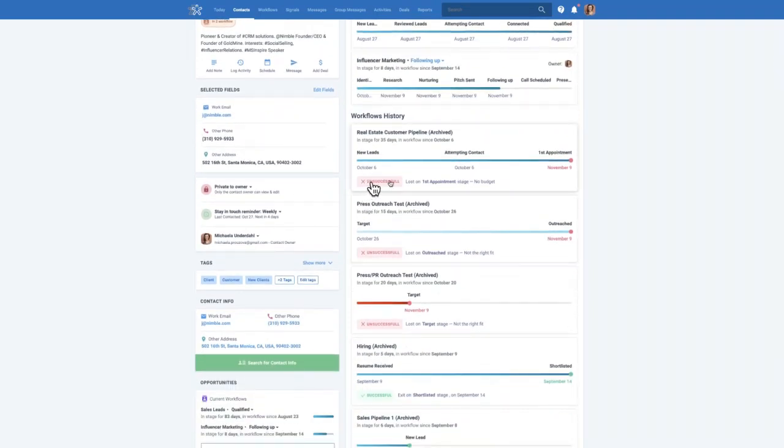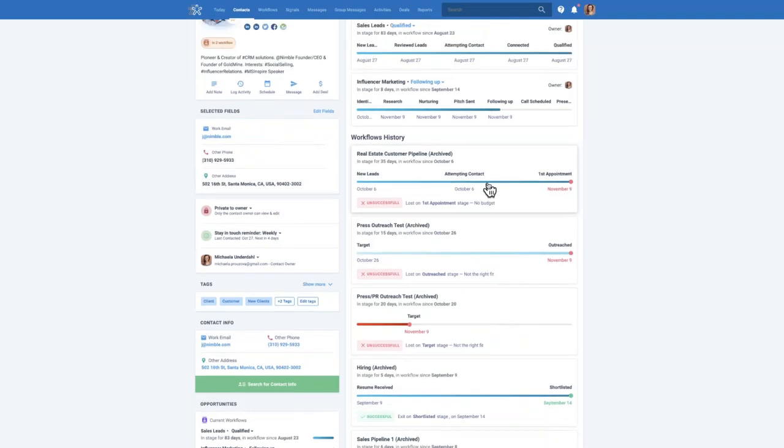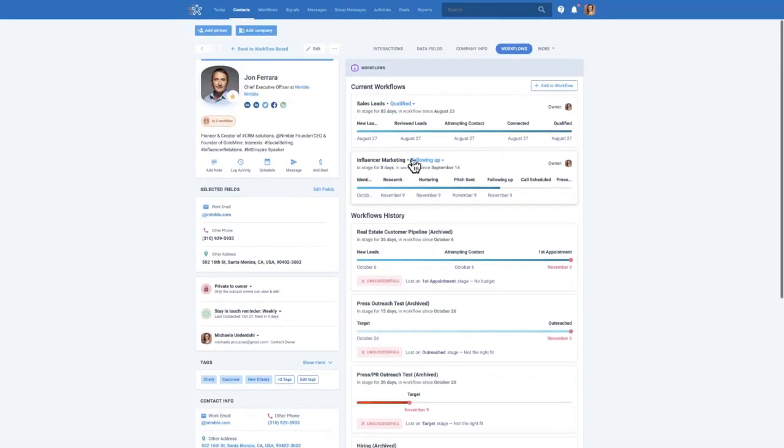Also, he exited as unsuccessful. I lost him on my first appointment, and the reason was it just wasn't in his budget. So again, this contact record will give me the entire view into the relationship I've had with my contacts.